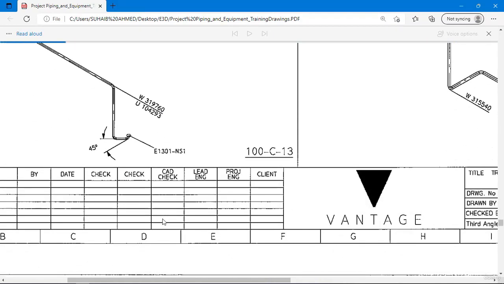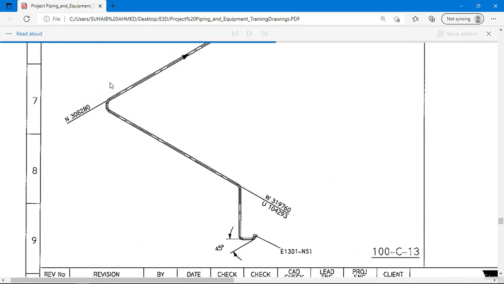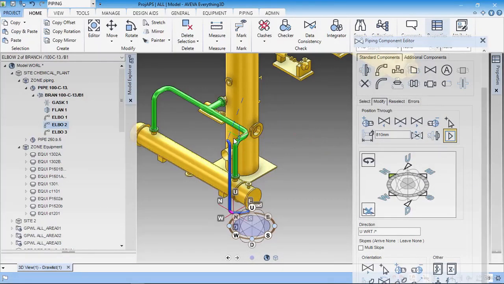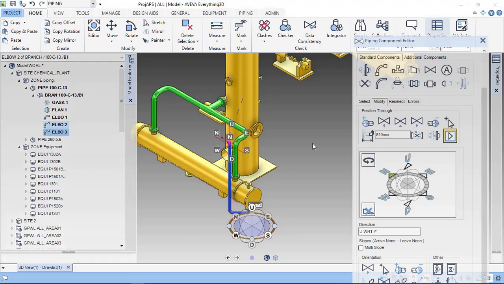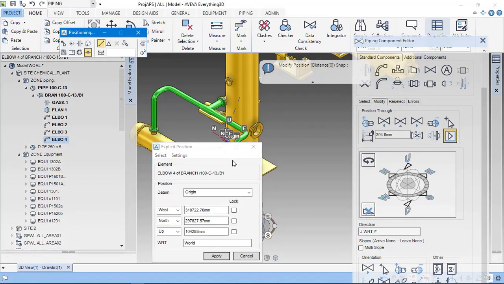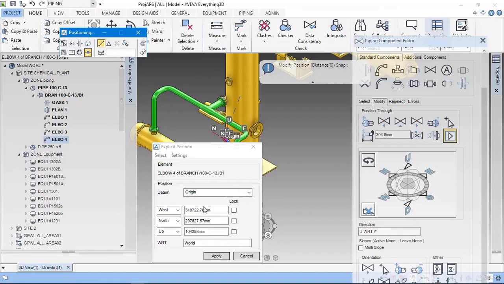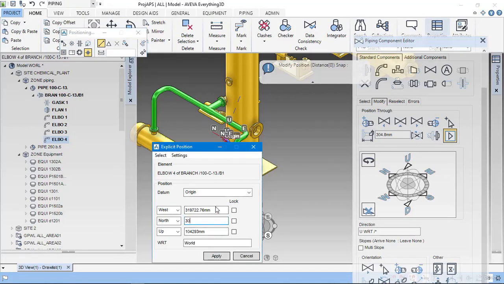Now create another one elbow. Create another one elbow facing north direction. Select that elbow. Again elbow facing north direction. Go to home, move position, 30 82 80. This is north. 30 82 80. Apply.